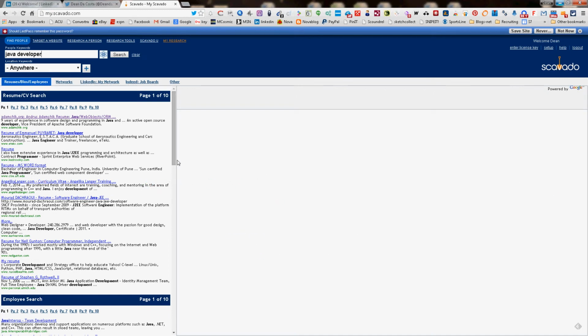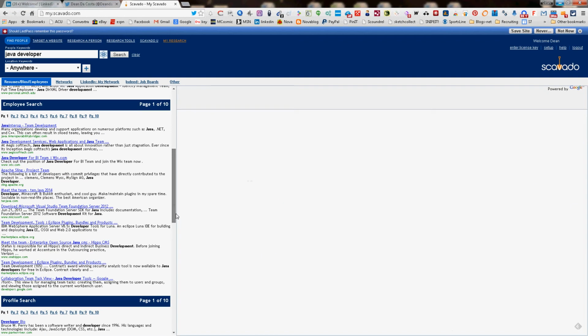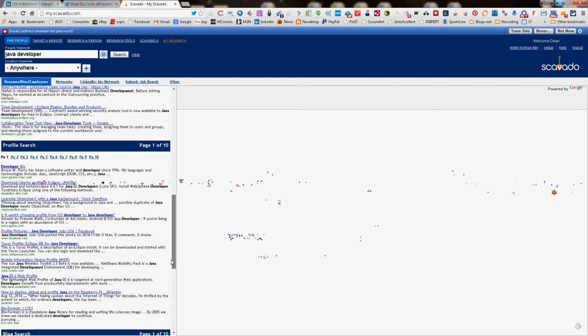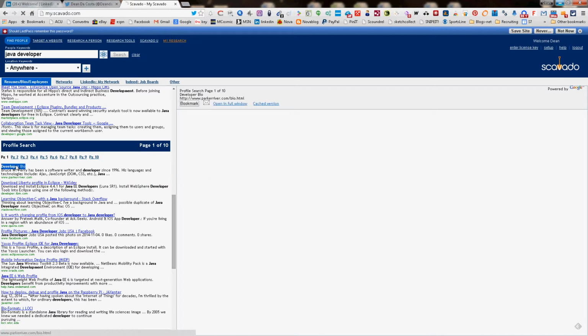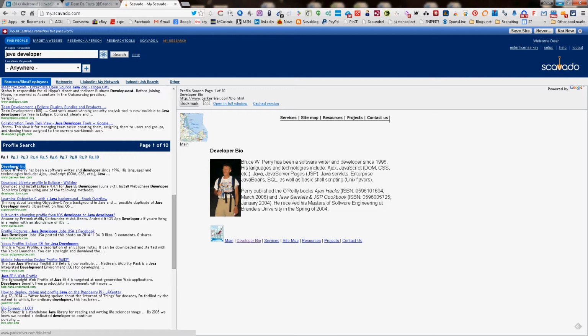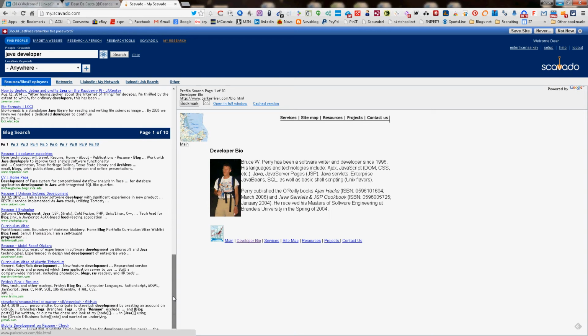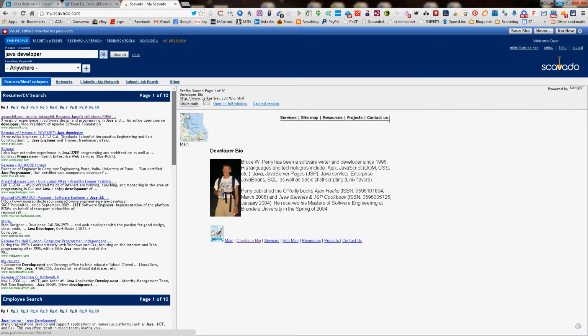And down here, it does specific people searches, and then further down it's profile searches, which come from various profile places out there. Let's pick on one of these profile searches just so we get an idea what we're getting. There you go. This is from parkerriver.com bio, so it's a bio from some site, which is interesting. You get blog searches, so it actually searches a little bit of everything, which is quite interesting.